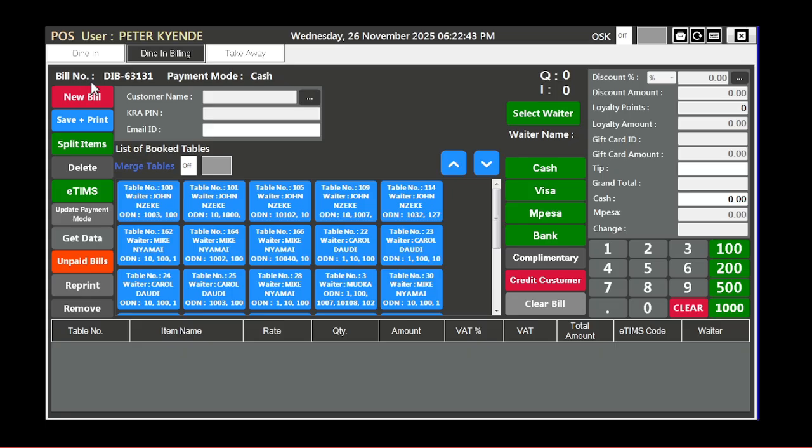You can see here there is the bill number. The bill number is the same as the invoice number, the identifier of the bill. So this is the dine in bills. This one means dine in billing, and you can see the current one is 63131. It has indicated payment mode as cash because it has not yet been declared.